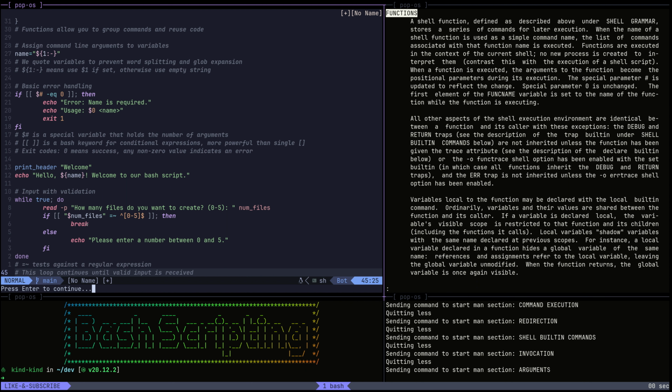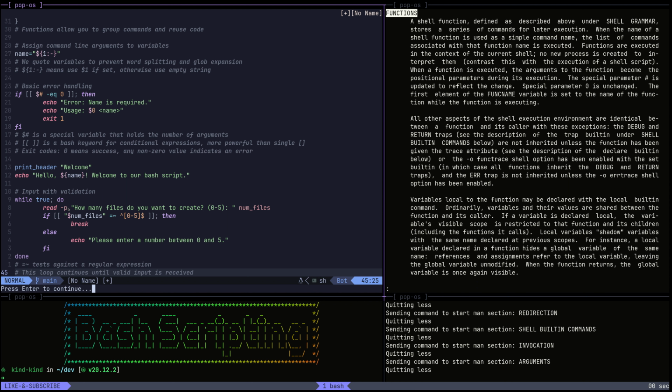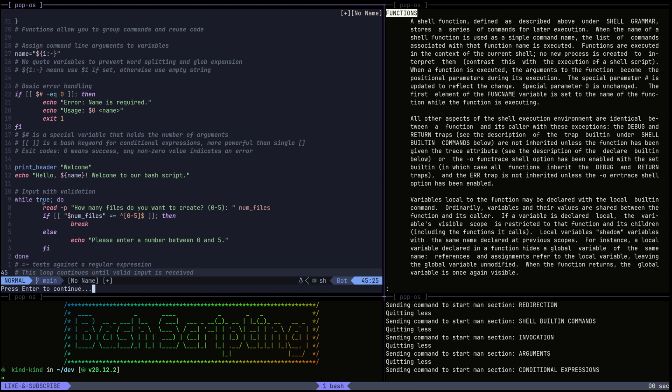So we've covered a lot of ground with this. Let me quickly recap. So while true is one of the ways we can iterate over data in Bash. And in this case, we are using it to validate the user's input. Read captures user input into a variable. And we have, again, a conditional with an evaluation expression that uses regex to help us ensure that whatever the user gave us as an input is actually a number between 0 and 5.